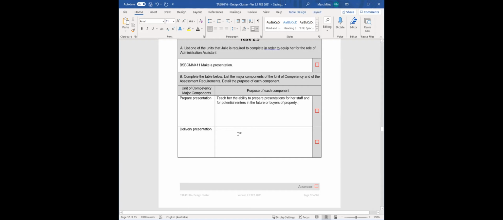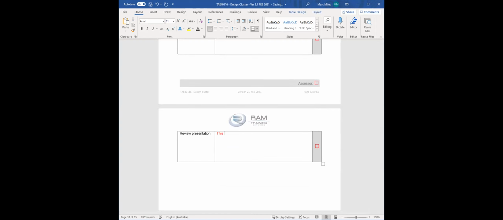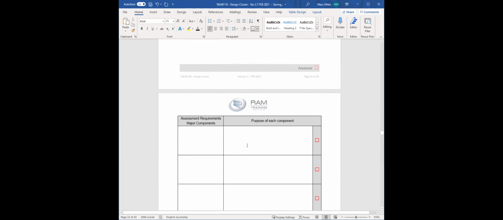Deliver presentation, it could be: this will teach her to deliver presentations with confidence and engage her audience. Okay, cool. So review presentation: this will teach her to strategically review her presentations and evaluate her success. Okay, cool. All right, so we're going to come down and now we're going to look at the assessment requirements.